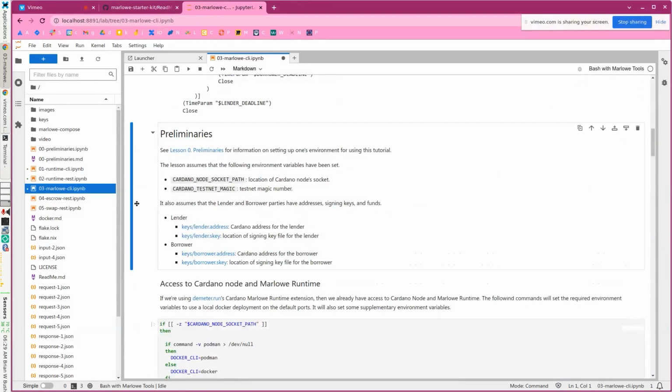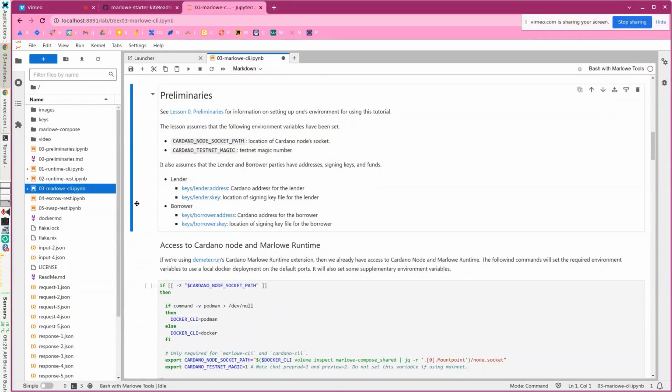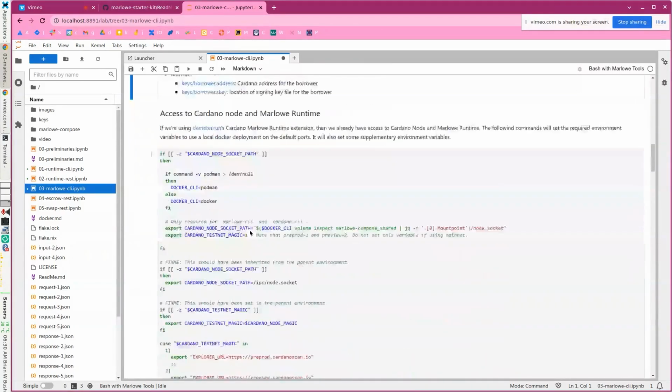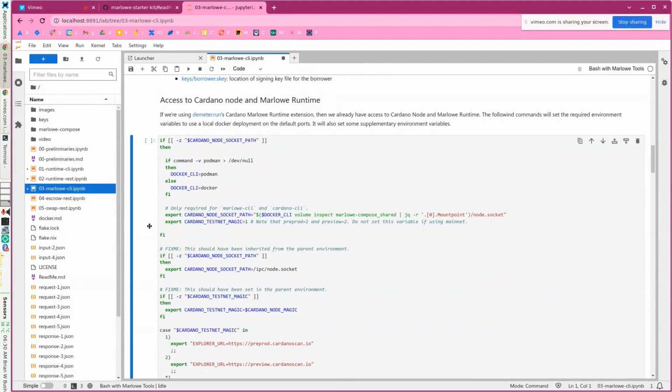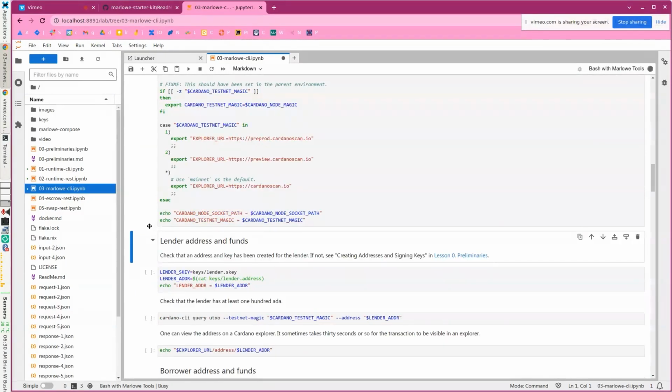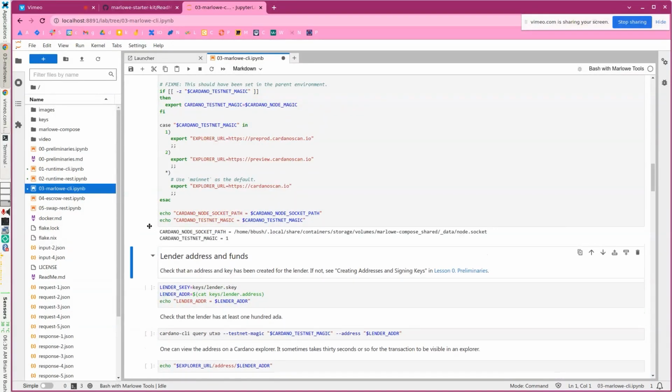Once again, we have to go through preliminaries. Now, in this case, we don't need Marlowe runtime. We just need a connection to the node socket. So we have that. We also have the signing keys and address for the borrower and the lender. We'll connect several environment variables. So we have these. We found the node socket, and the network magic is one. That's the pre-production network.